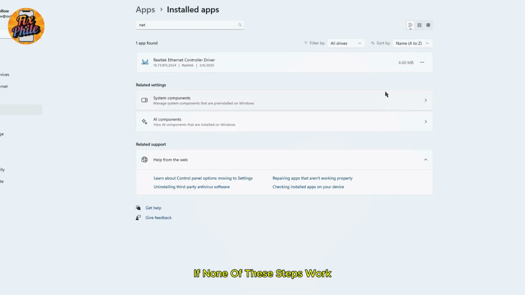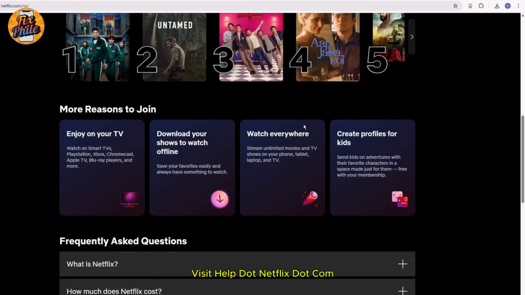If none of these steps work, it could be backend issue or account related. Visit help.netflix.com or contact support directly through the app. And that's it. These are some fixes for a Netflix black screen with sound issue.